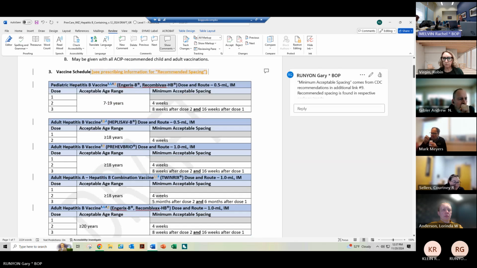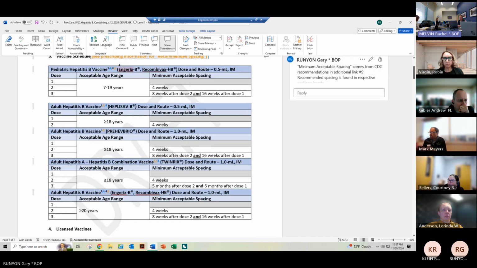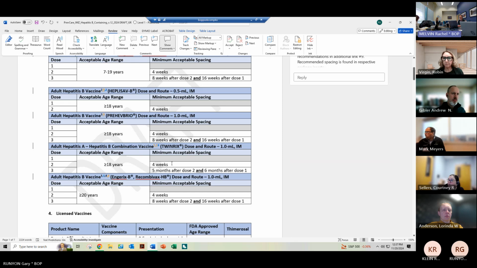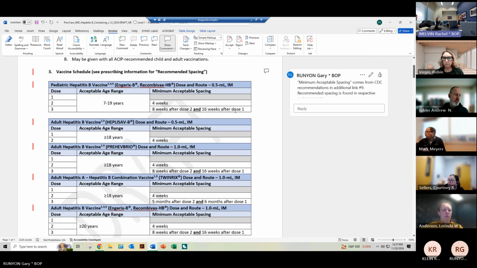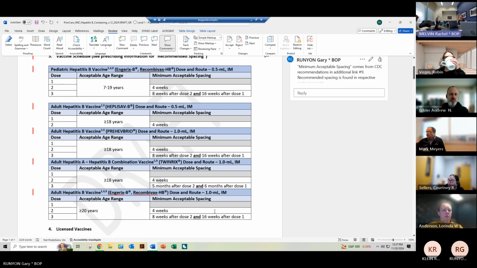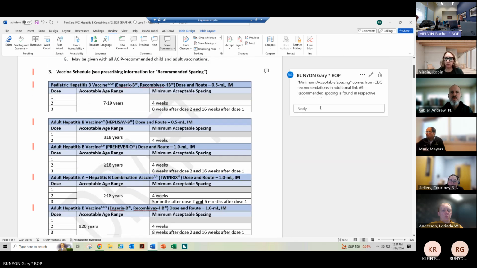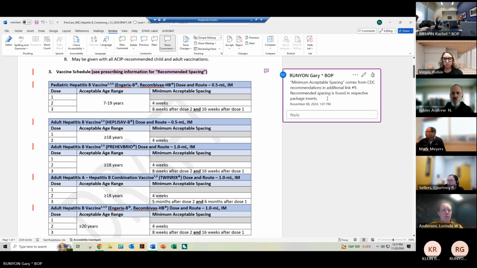So here, I changed some of the references to the appropriate piece of primary literature, whether it's the CDC or the prescribing information. And then I changed all of them to minimal acceptable spacing, as opposed to, I believe, previously it was the recommended spacing that was listed, but it was actually the minimum acceptable spacing that it described. If that makes sense. Any questions on that before we move forward? That one's fairly straightforward.